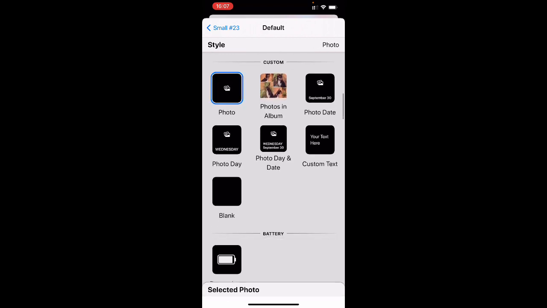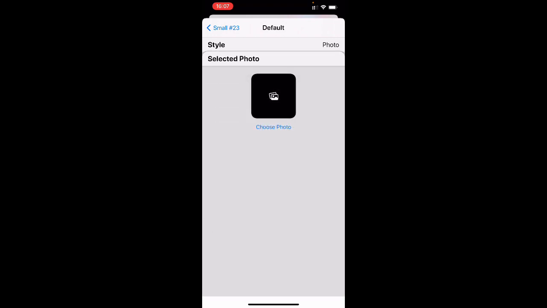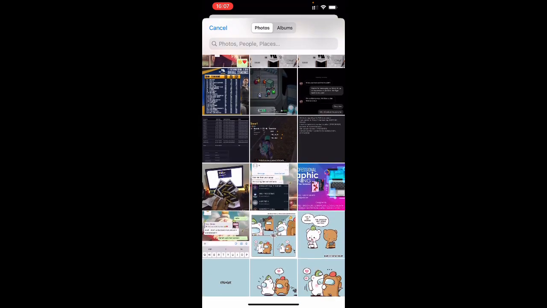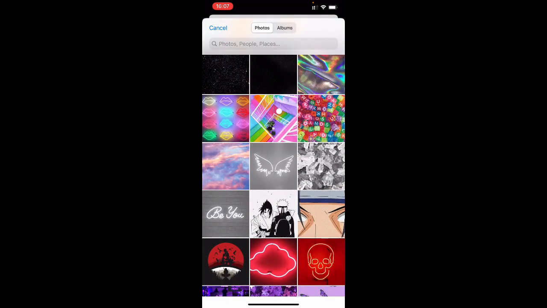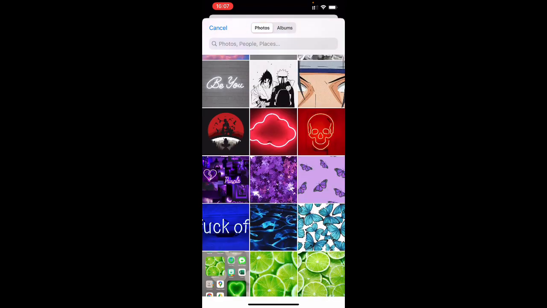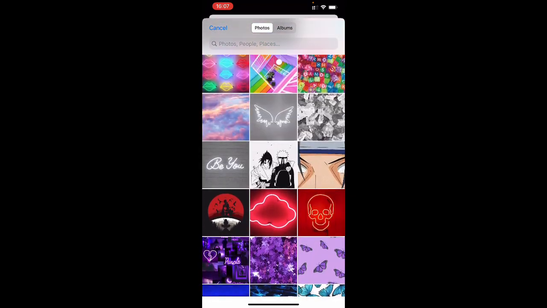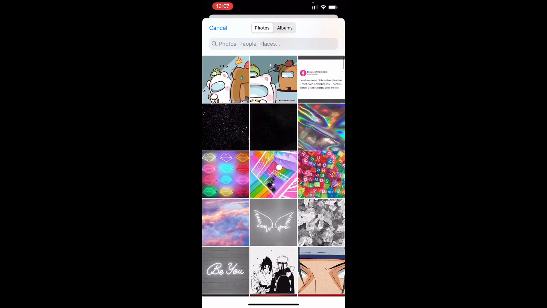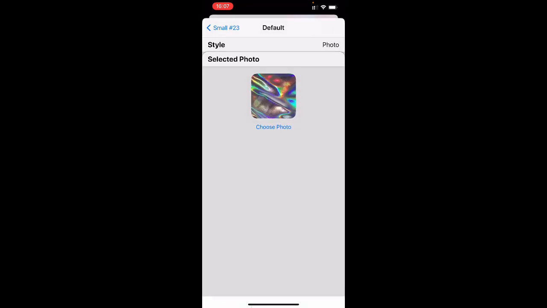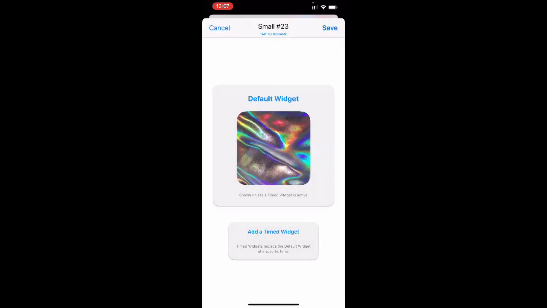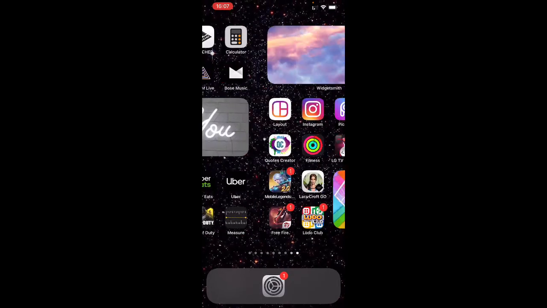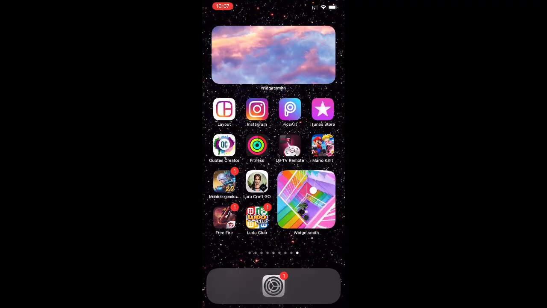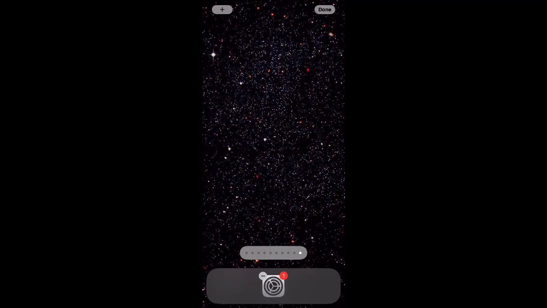photo. So you have to select a photo and go to selected photo on the bottom, then go to choose photo, and you can see all your photos from your gallery coming right over here. Then let me just select this and choose photo, then go back and save it, and it gets saved as a small widget, small hashtag 23.